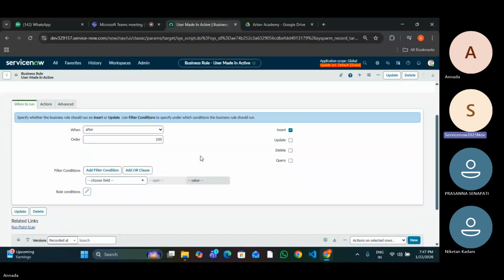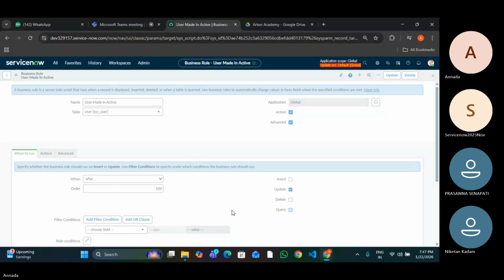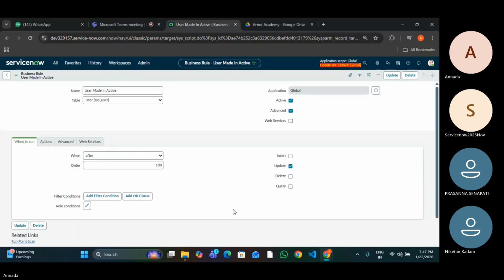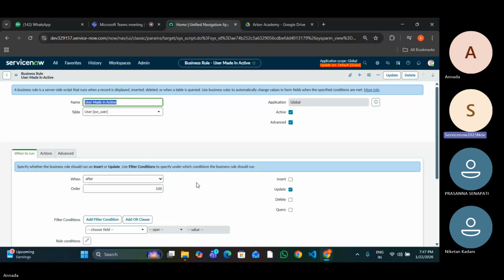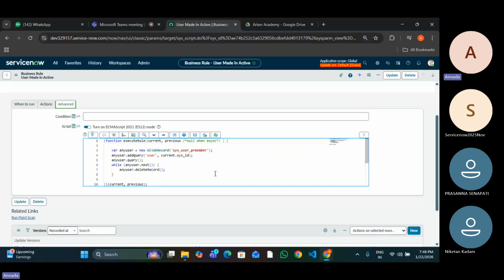What is this requirement? So this is for an inactive user, right? Why did you use insert? It is update, right? You can only make a user record inactive when it's active, right? Yes. Then how did you do that on insert? And you did not give any condition here. Did you give the condition in advanced? You did not give the condition here either.